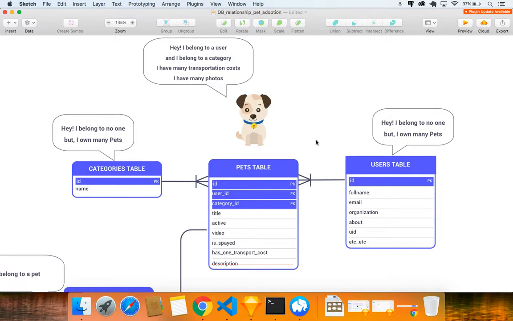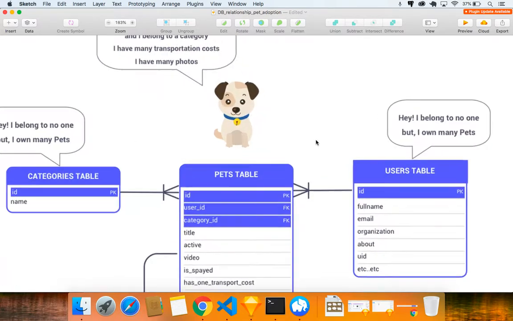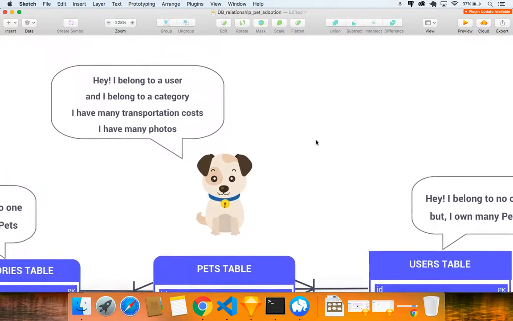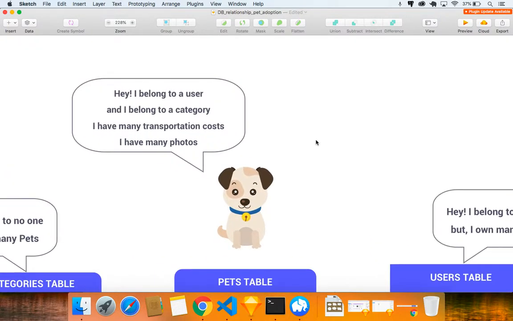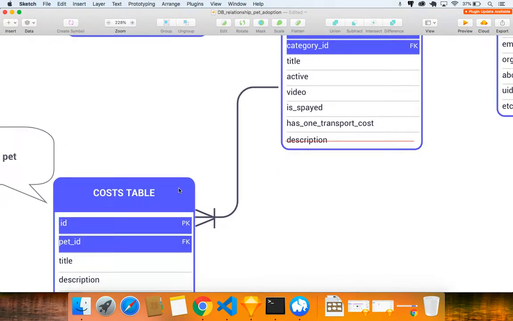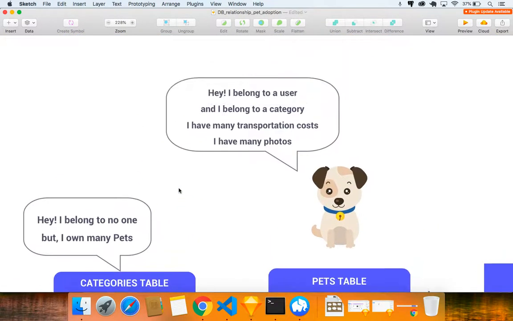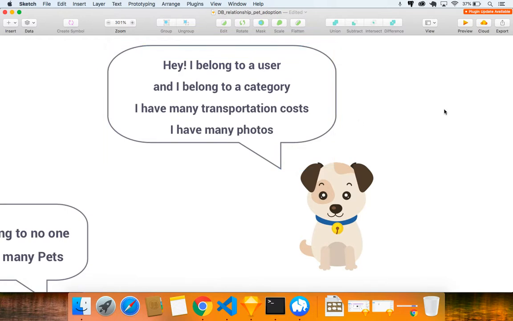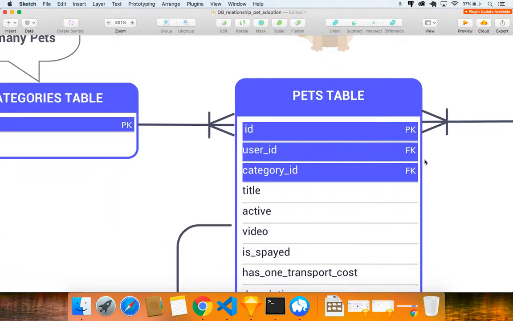Here we're going to start working on our models, and please pause the video and have a look at this screenshot. I want to talk to you guys about the pets table, the users table, the categories table, and the costs table. As a pet, I belong to a user and I belong to a category. I have many transportation costs and I have many photos. This is pretty much straightforward.